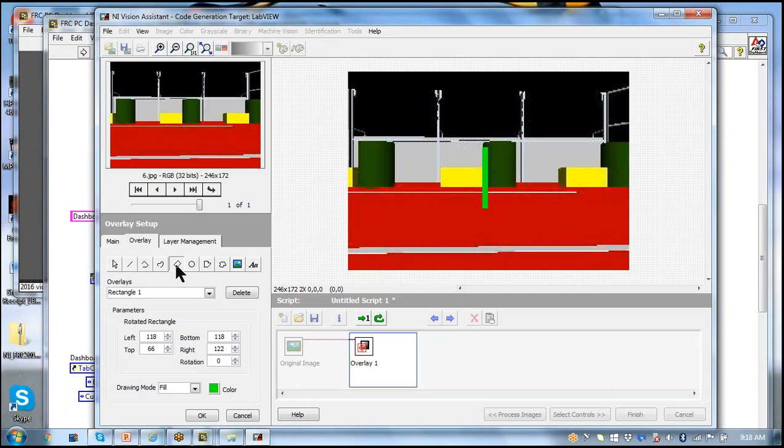Put in a second rectangle, thusly, and it's going to be green, and I want the top to be the lower number, probably 80. So right there's 81, and the bottom I want to be, let's say 93, 92.